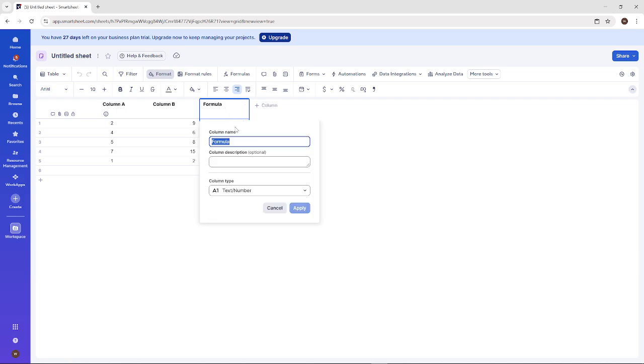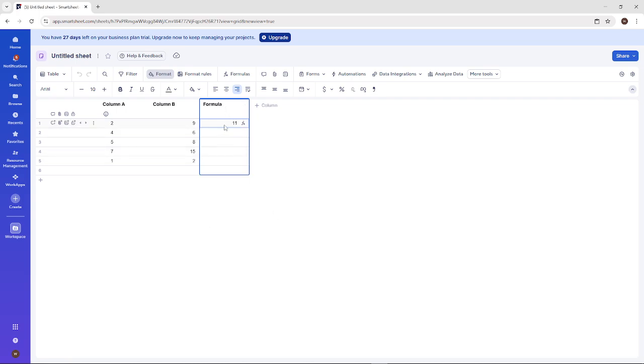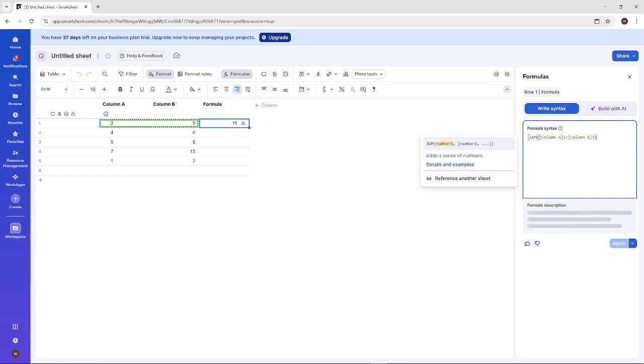Now, to start a formula, simply type an equal sign. That equal sign tells Smartsheet, I'm about to calculate something. From here, you can enter a basic formula. For example, you might sum values across one row using your column names and row number like this. Equals, then the function name, and then your columns in brackets with the row you're working on.